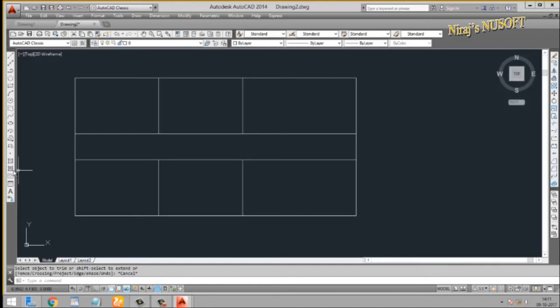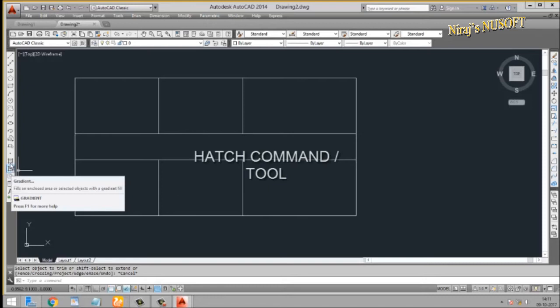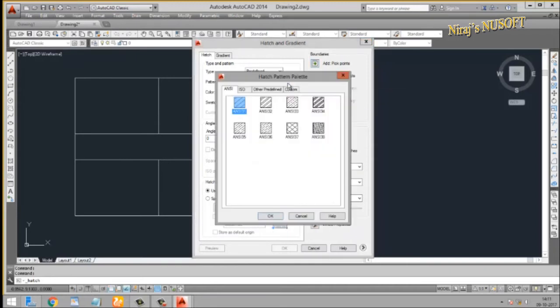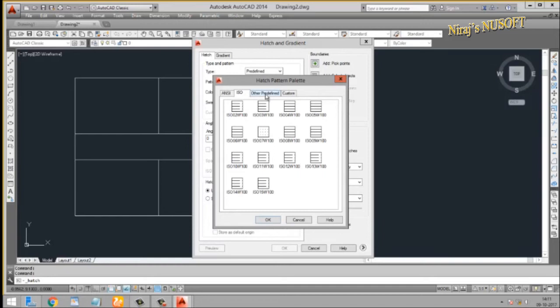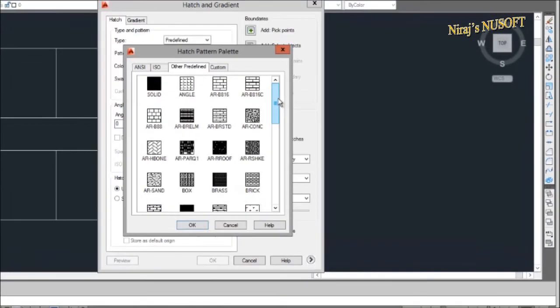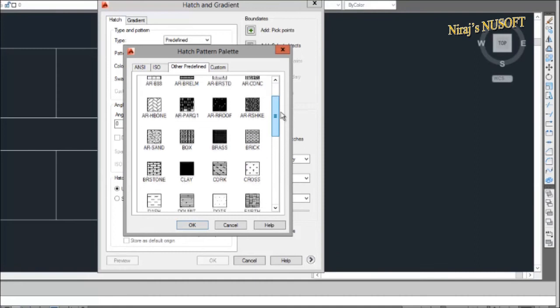First of all, it is the hatch command tool. Hatch command tool is used to fill an enclosed shape with hatching or some pattern. I have clicked on the hatch tool. Hatch and gradient dialog box has opened. Then I clicked on hatch pattern palette. Now there are 4 palettes: ANSI, ISO, other predefined, and custom. You can choose according to your requirement.